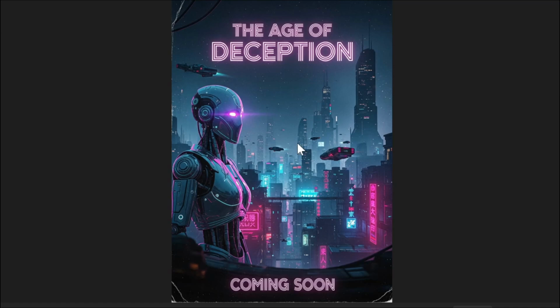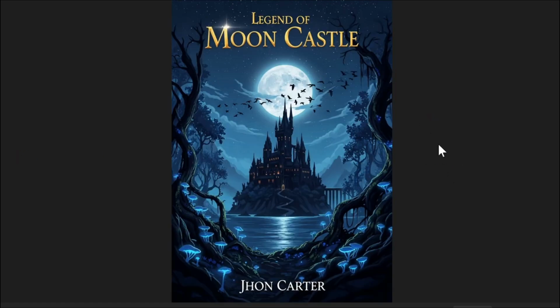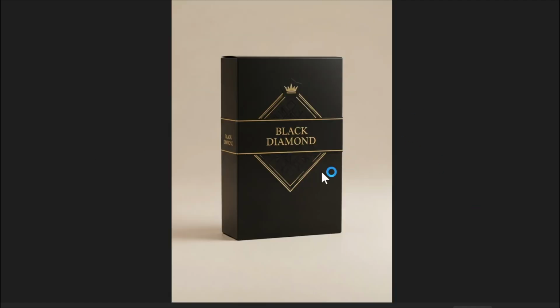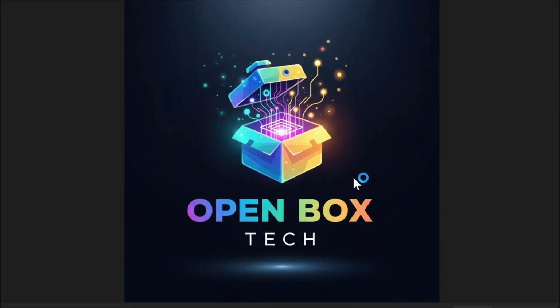This is the image of a movie poster with the text The Age of Deception, which is created by Imagen 4 Ultra. This is a book cover like a fantasy magical story, which is also created by Imagen 4 Ultra, and you can see the text is pretty good here. This is also created by Imagen 4 Ultra, which is a product packaging style. And this is a logo that I created for my YouTube channel with Imagen 4 Ultra, and you can create this type of image with exact text for free.